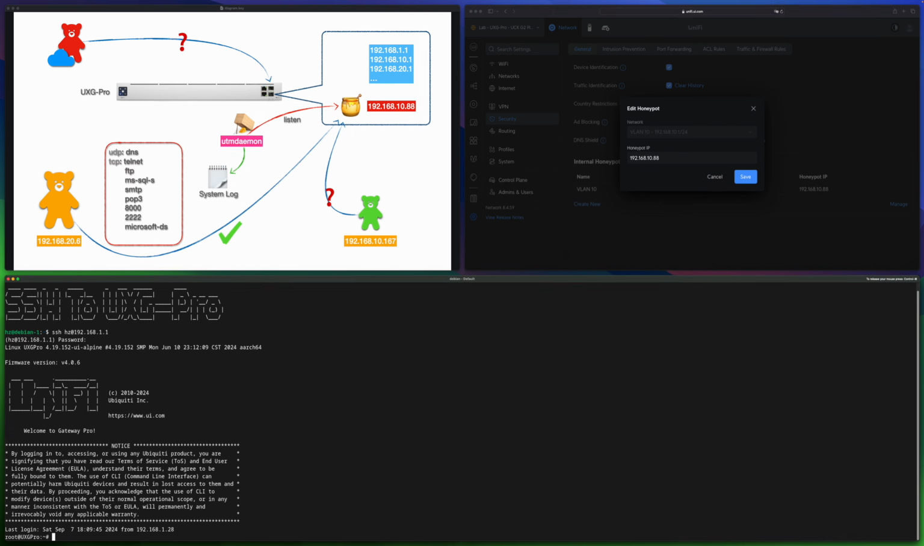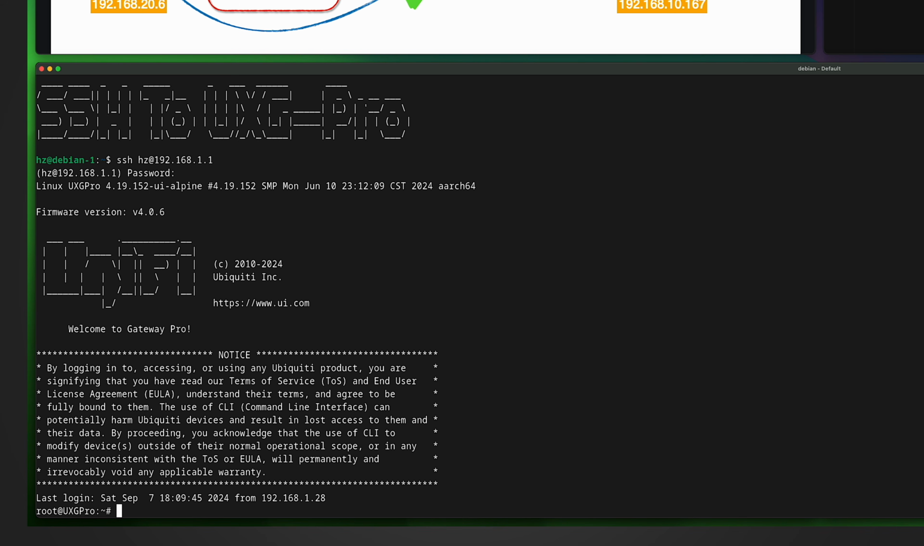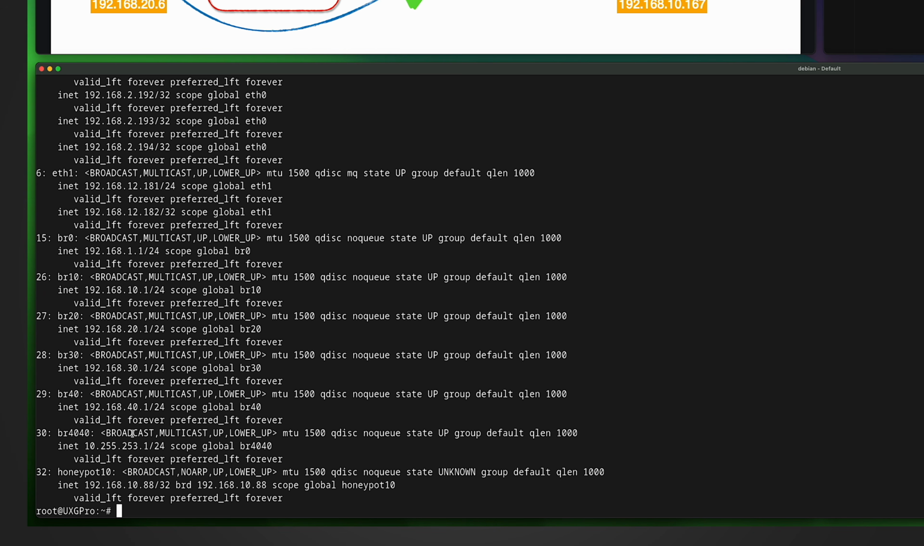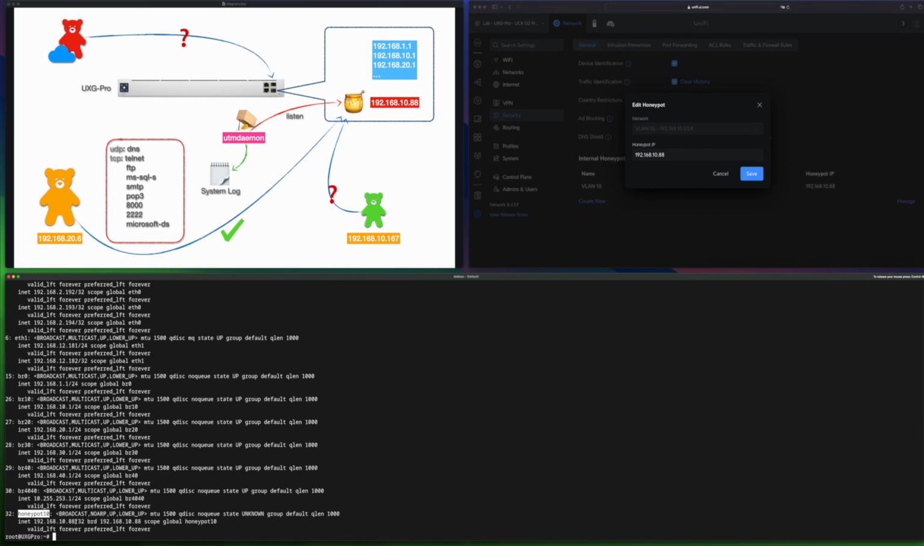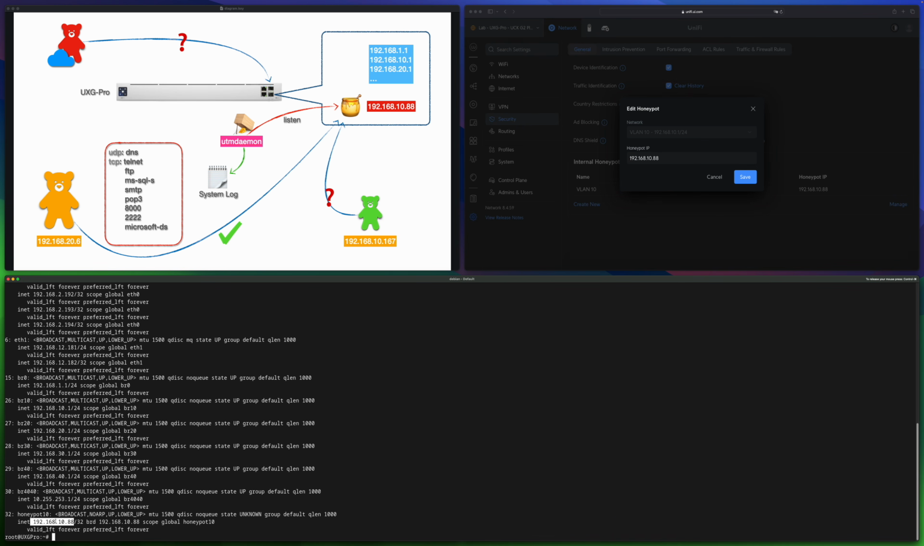I'm in. First, let me see whether the Honeypot IP address is being served by the gateway. So let me check the gateway's IP addresses. See the very last one, Honeypot 10. 10 means VLAN 10, and it has this IP address, just like what we set in the UniFi Network Controller for Honeypot, right? So this proves the gateway itself is faking the IP address for Honeypot.